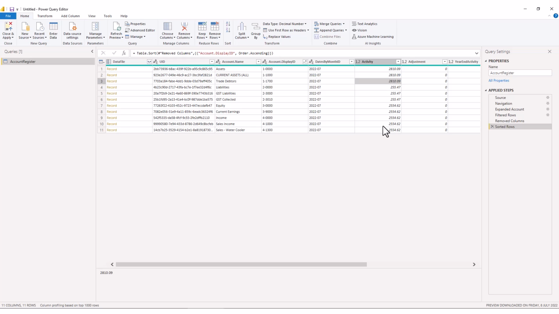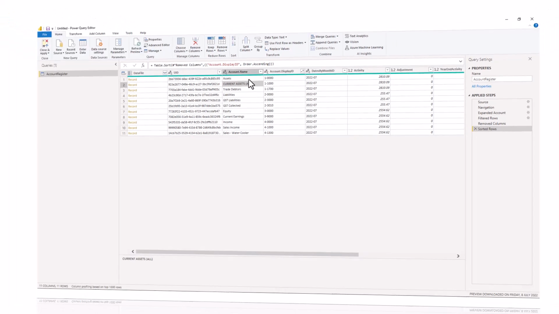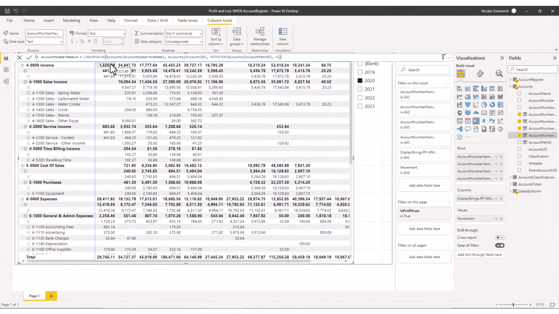We have values not just at the detail level, such as GST collected and paid, but we've also got it at the liabilities header. We've got it at the asset header. We've got it at current assets. And every header we have will repeat the values of the children below it. And that's what we need to fix. Now to fix that, we'll add another DAX measure.